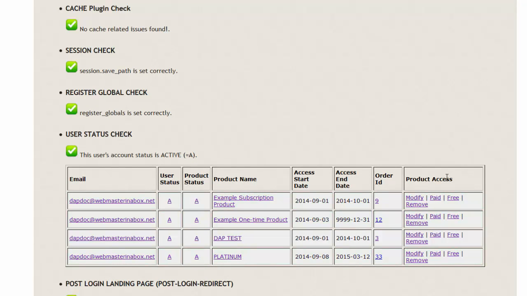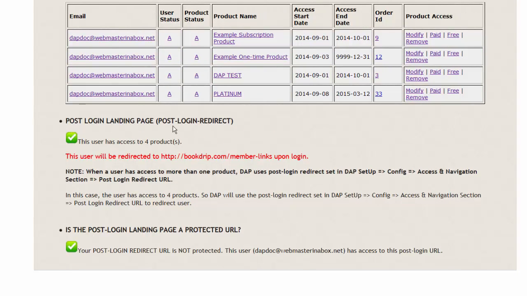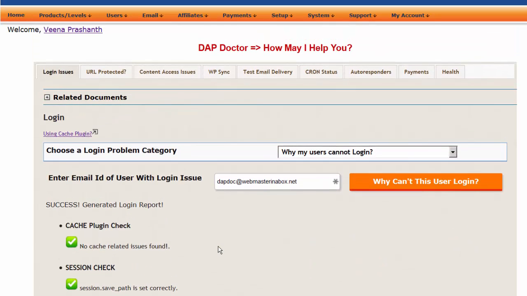It also produces a table that will give you a snapshot of the user and the products that they have, all the access dates to the product. It will also tell you about the post-login landing page and whether that page is accessible by the user or whether it's a protected page and not available to the user. It will give you the entire report. And as long as you fix the root cause of the login problem, hopefully it will fix it for other users as well. And you don't have to manually check this for every other user.